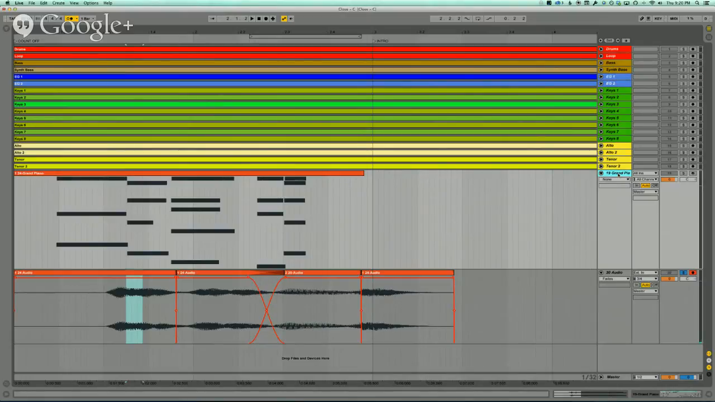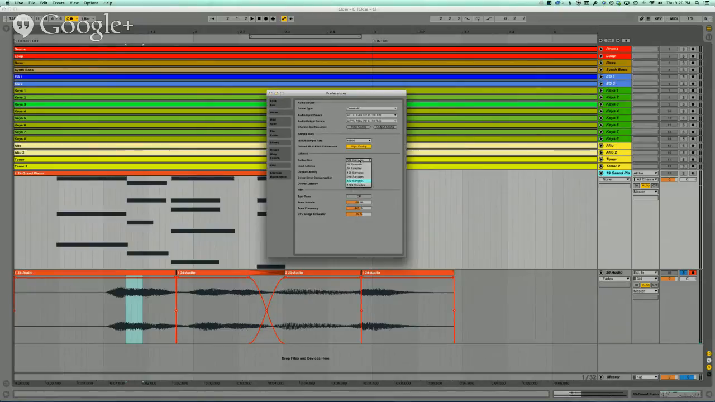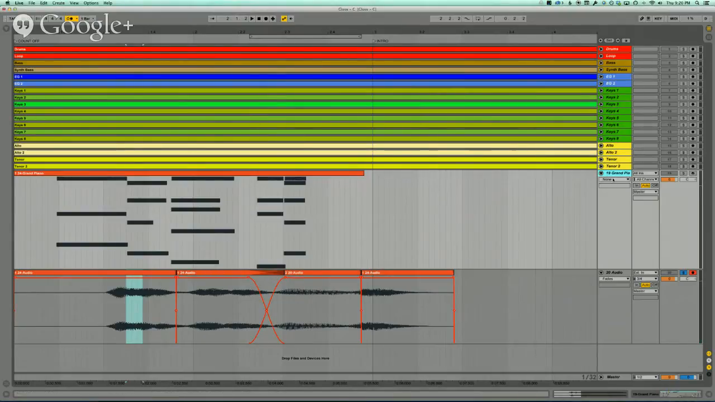Well, my hard drive and my CPU, quite frankly, can't keep up with that when my latency or my buffer size is set low enough to where I can play along with my session. So I need to bounce this down to audio really quickly so my CPU isn't trying to look at these MIDI notes and play those samples in real time. And there's a really cool workflow called freeze.